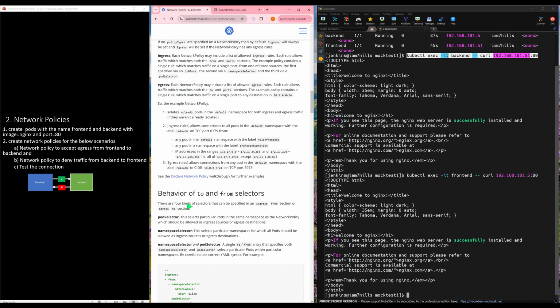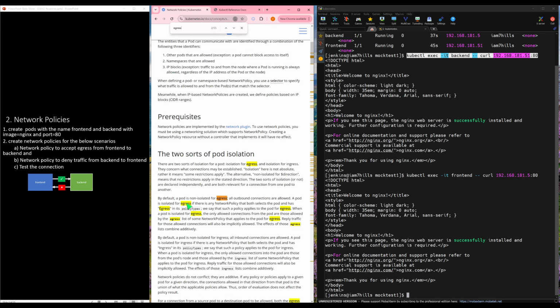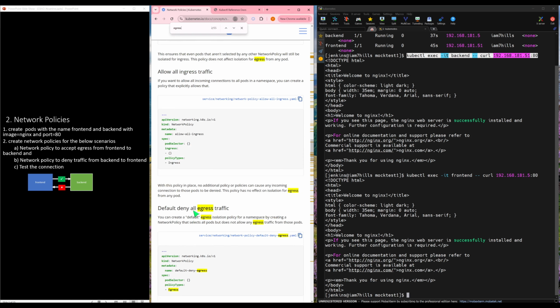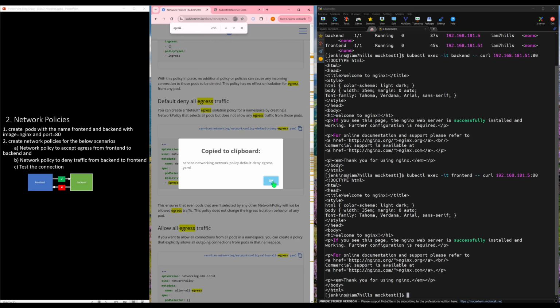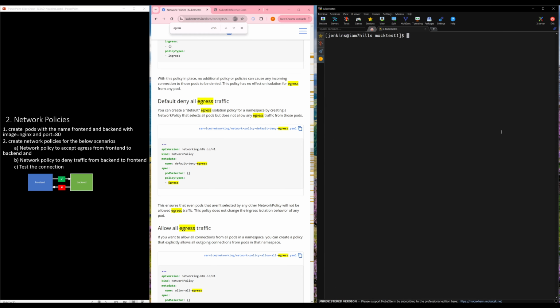Since I'm going to deny egress, I'm going to search for egress in the document. Okay. I'm going to copy this. Clear the screen. Okay, I need to show you one more thing. kubectl get pods --show-labels.